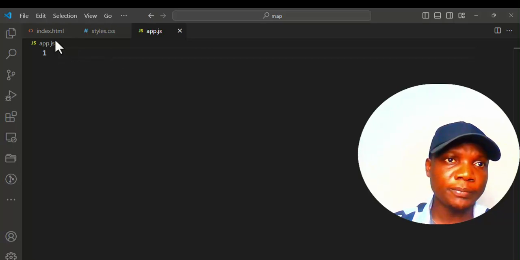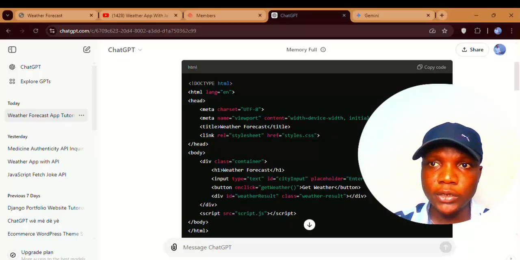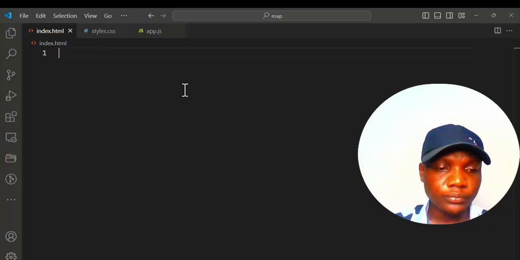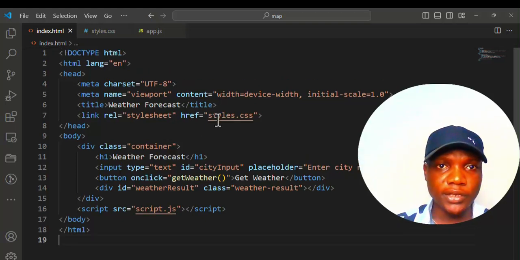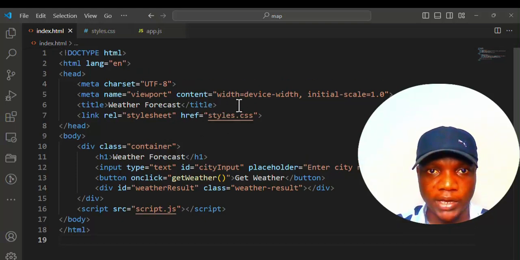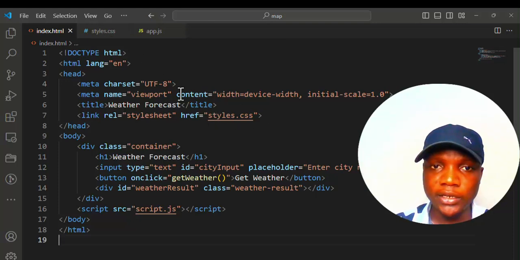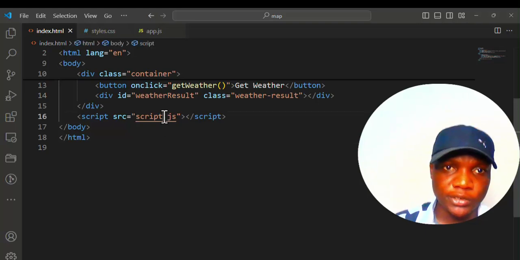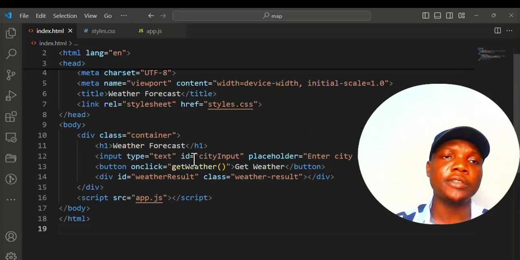So let's begin with this. I'm going to go to this place, copy the HTML, and take it to my index.html and paste it. And you can see down here that the name of my CSS is supposed to be stars.css, which I have already created. And down here, my script.js is supposed to be app.js for my JavaScript. So I'm going to change it to app.js. That's the only change that I will do.